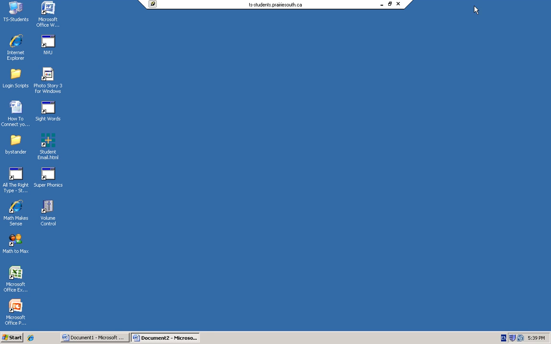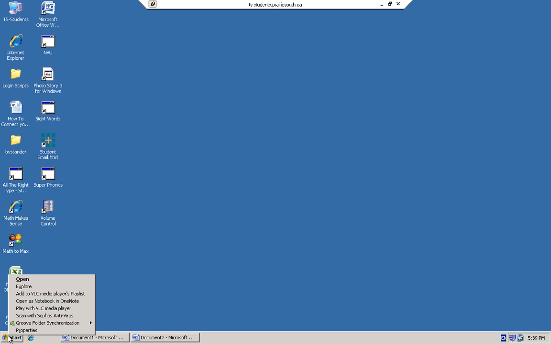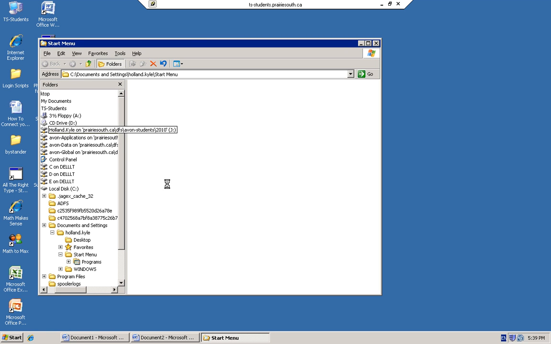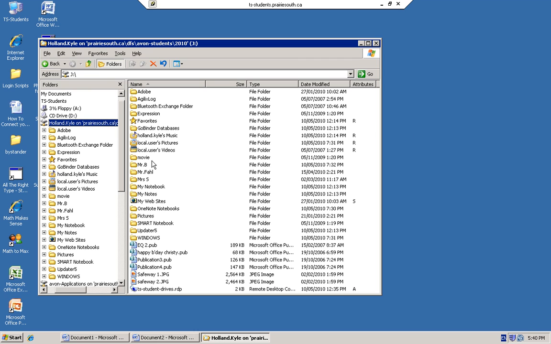If you're the type of person who likes to go in what I call the back, often we go through my computer. Well, the remote desktop doesn't have my computer. Here's another way. Right click on Start, choose Explore, and right here you see that would be your name. There's all of the files.